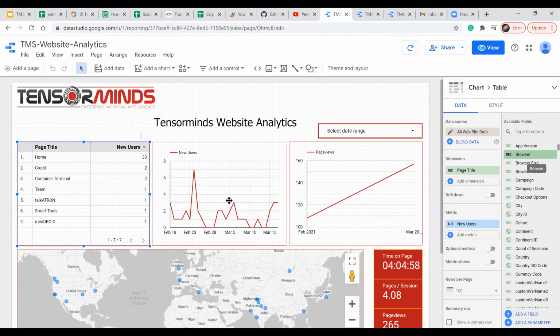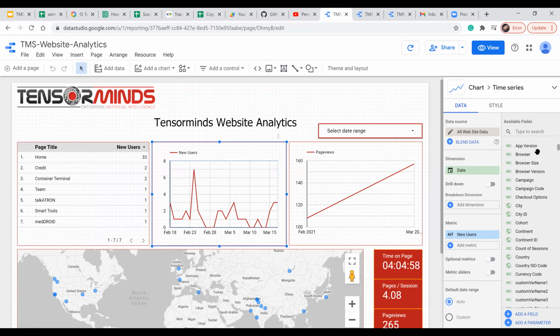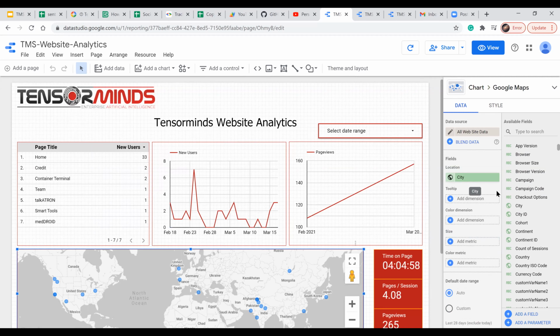So if I click whatever gadget I use, it shows me which parameter, which attribute I have used for this one. For example, this typical gadget or chart is using the parameter or the variable new users. If I click this map, it is using the attribute city, which is over here. So you can simply drag and drop from here. And then the rest is, I mean, you don't need any programming language skills at all, not at all. So you just put it over here, drag and drop.